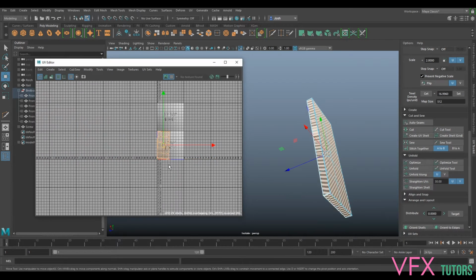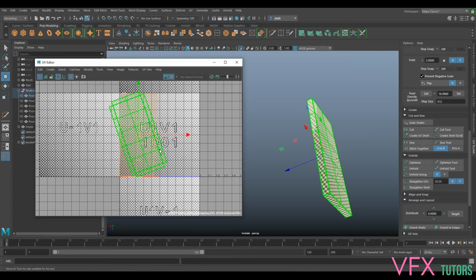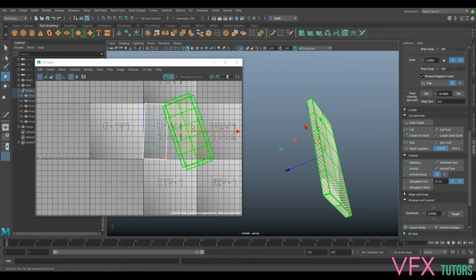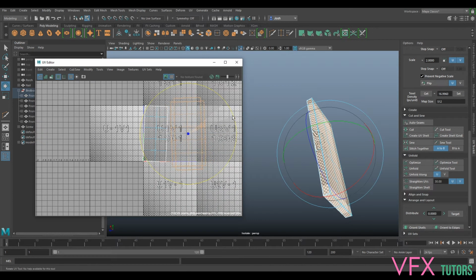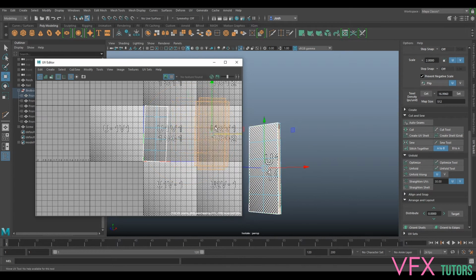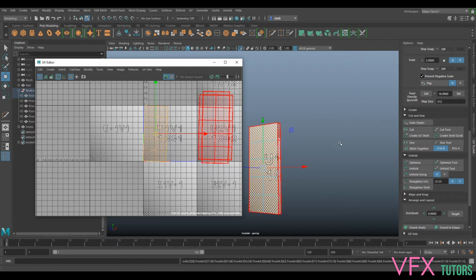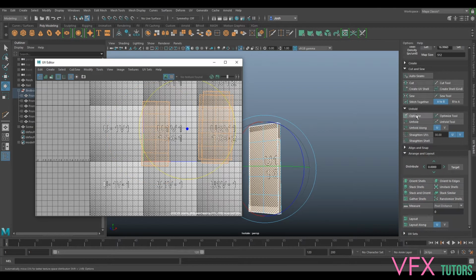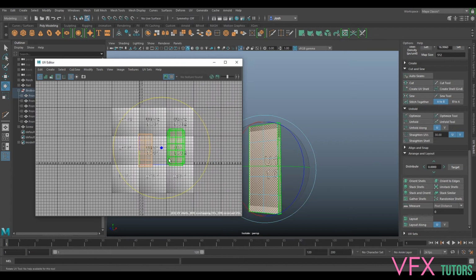And just select it all, press Ctrl U. Obviously this is going to be our biggest part. So we'll have to figure out what we're going to do with this. Ctrl U. Oh, no, set, sorry. And let's orientate them. Cool.